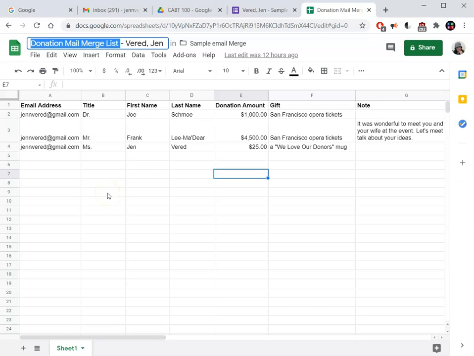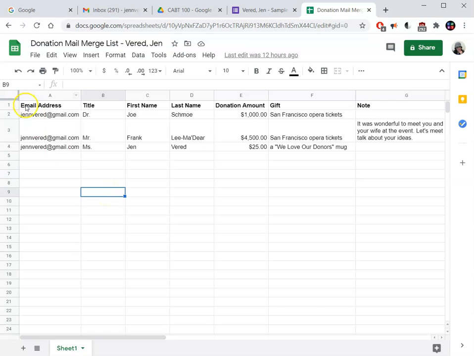Create the merge field headings. You may want to pop back and forth to your email draft just to be sure that you have all the correct headings. The first column must always be the email addresses, as this is where the computer is going to look for them when the merge is performed.